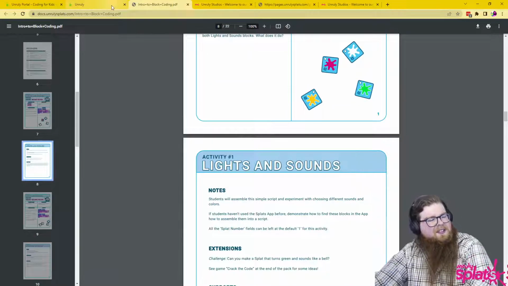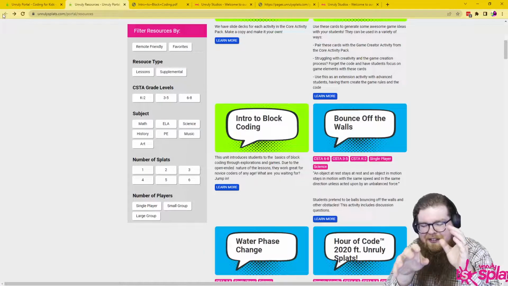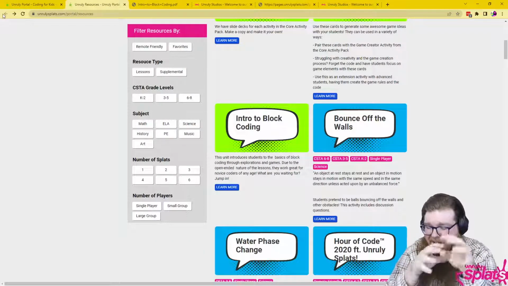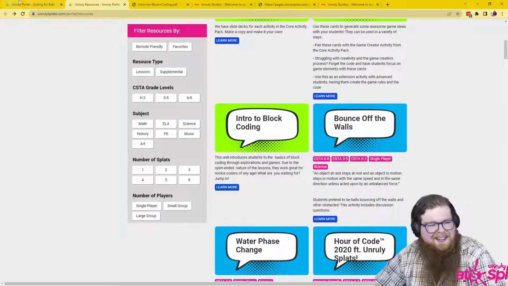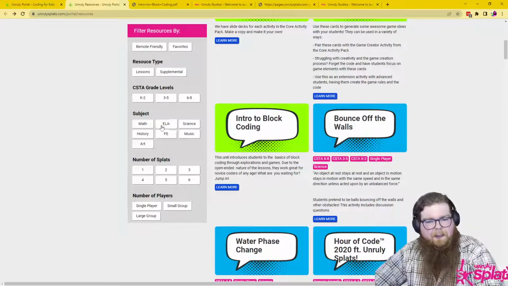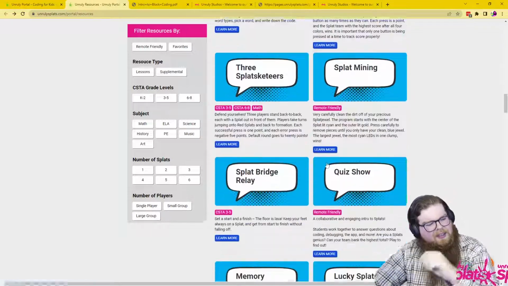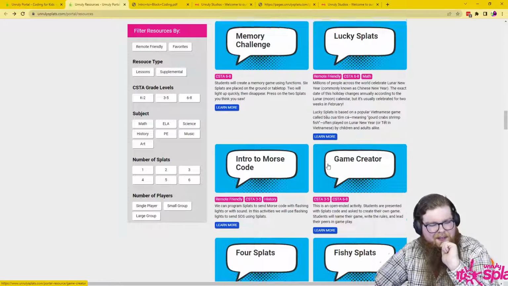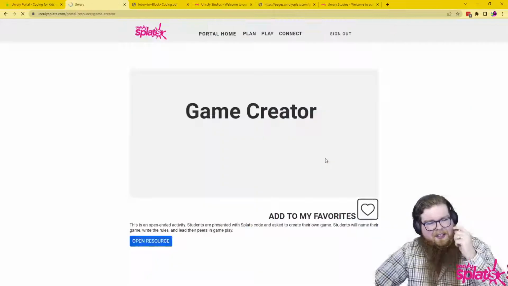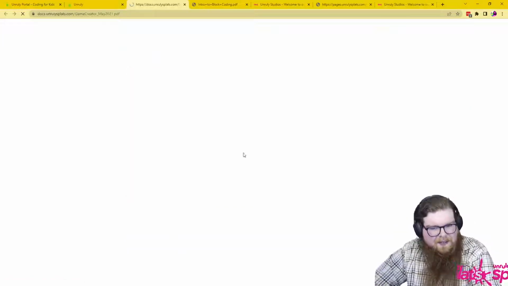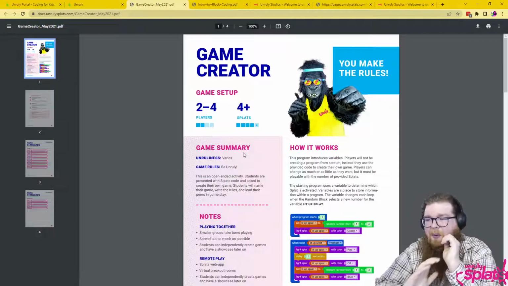If we go back, there's another one that I think is a really good lesson, one that takes you through first steps into building your own games and how to use splats as a creative game design lesson. It's called Game Creator. So I'm looking for Game Creator. Game Creator, I think, is used in a bunch of different grade bands, 3 to 5, 6 to 8. When I hit Learn More, it'll bring me to Game Creator. And this is a great one to challenge students with, to make a game with limited resources.